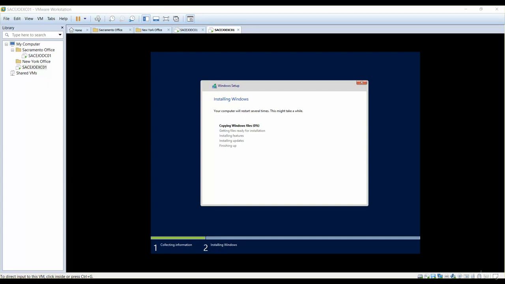The copying Windows files, so installing Windows is here now, and you can see that it is copying, getting ready, installing features, installing updates, and then once it is done with all these processes, the server will restart, and then we will have the full version of the operating system in front of us. And again, it's not going to ask us for any username and password because it's going to use the local username and password of the physical machine. That's how VMware Workstation works.